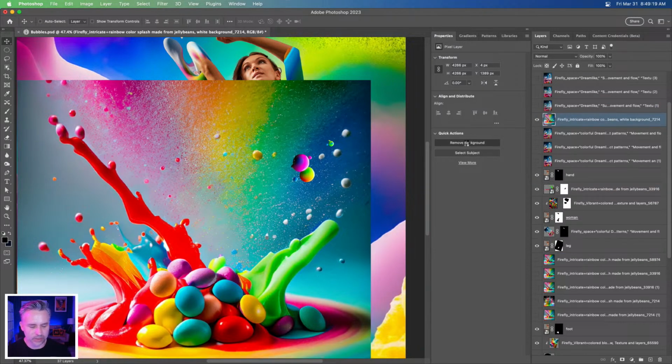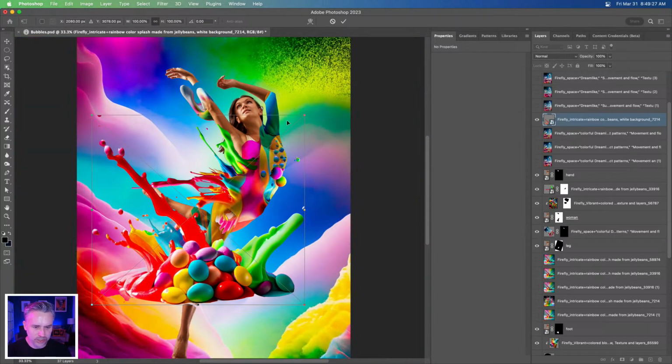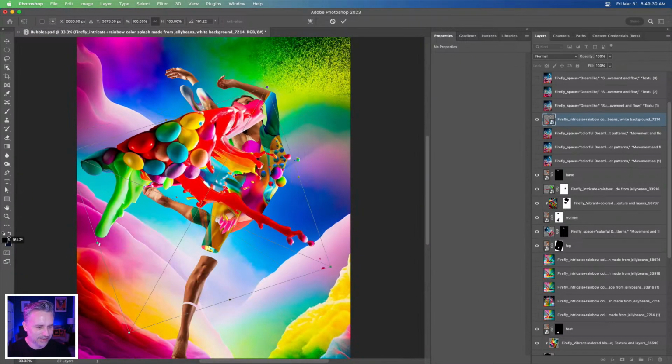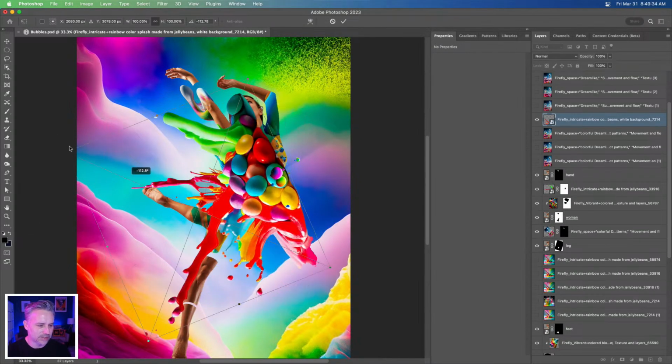Same here. Jump in, remove background, do your thing. Shabam. There we go. Smart object. My computer's running slow, I should have restarted. Flip this around. Use part of this.